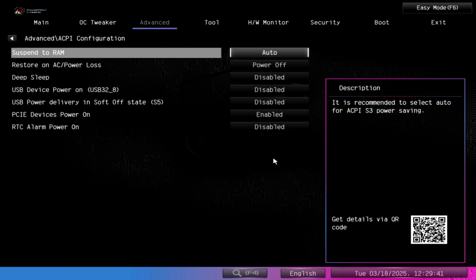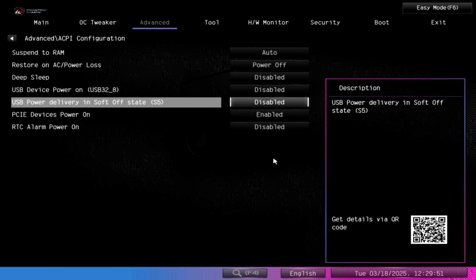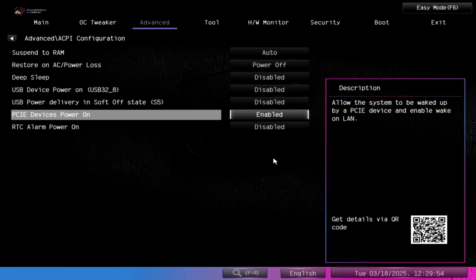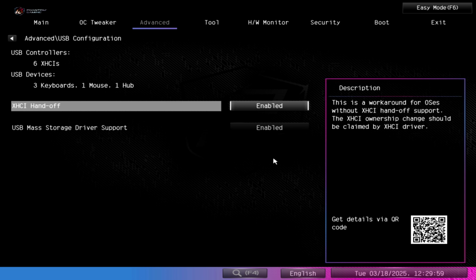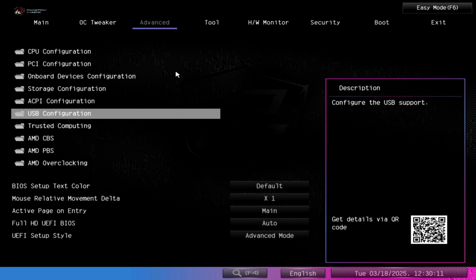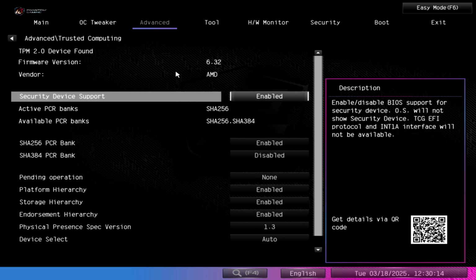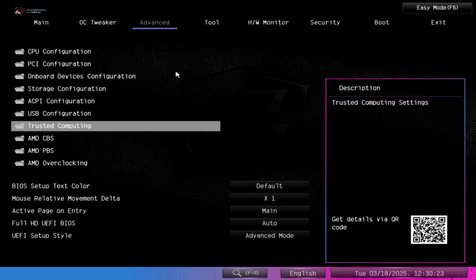The ACPI configuration will be where suspend to RAM will be enabled. So if you actually are like me and you use sleep mode, this needs to be set to auto. That's the default. And then some other things here regarding low power states and what to do with USB ports when in low power states. USB configuration, nothing to do here except just verify. The nice thing about it, it shows you how many USB devices are currently connected and things like that. Trusted computing, this is more for the TPM module if you're using an external TPM or the internal TPM. So this is more of the security on the processor.